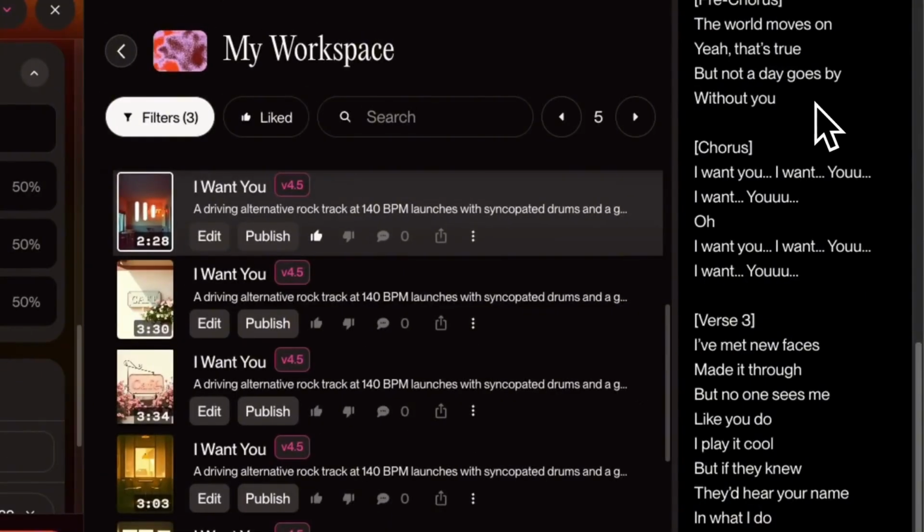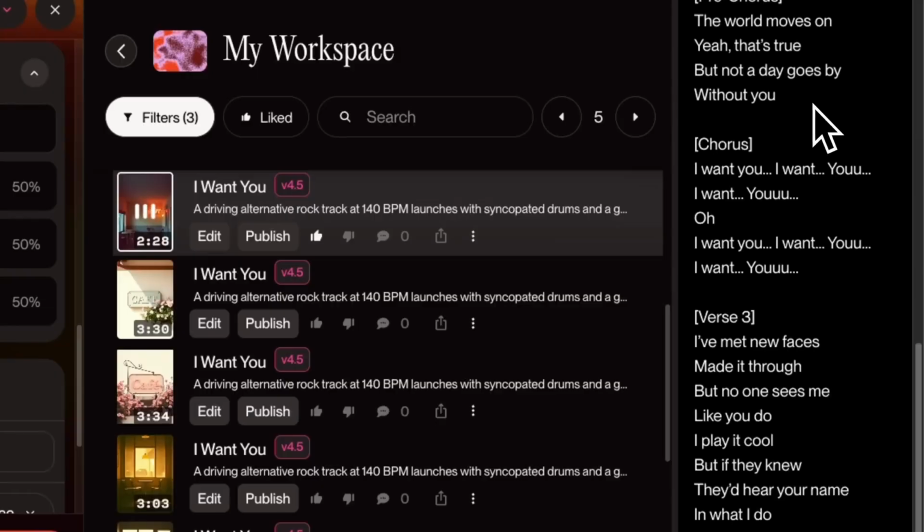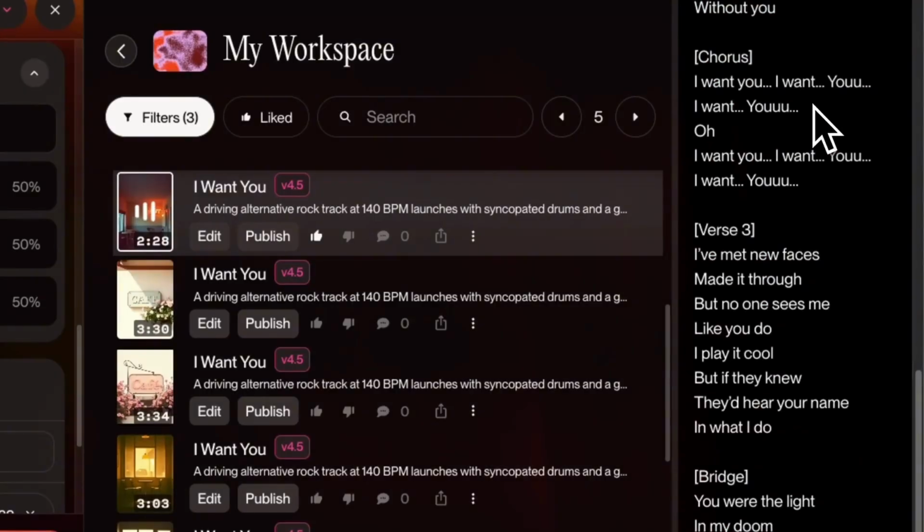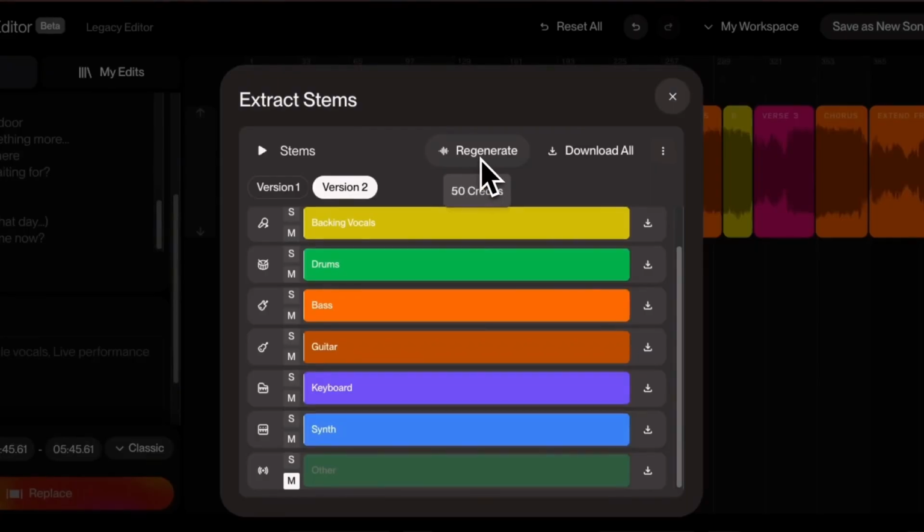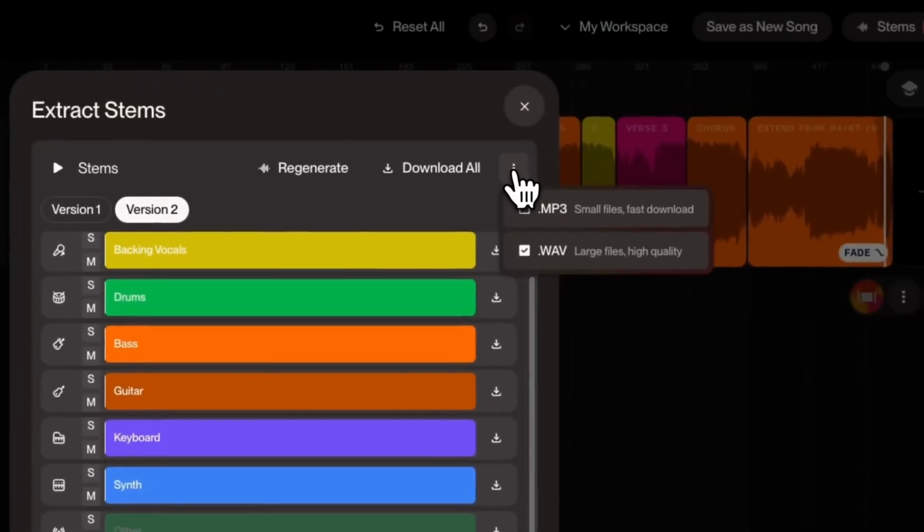For experienced producers, this becomes an incredibly powerful ideation and collaboration tool. Generate ideas quickly, extract stems for traditional production workflows, or create backing tracks that human performers can build upon.